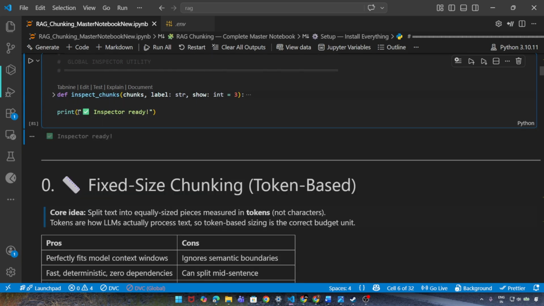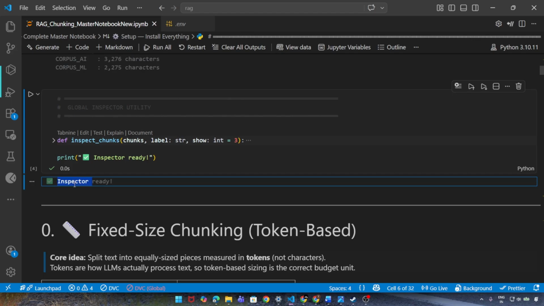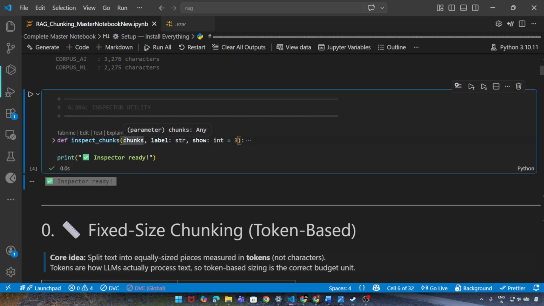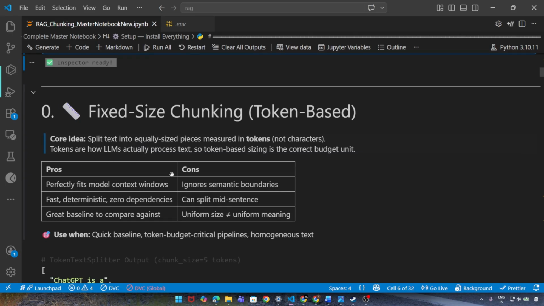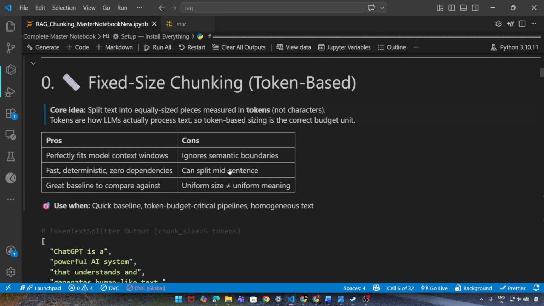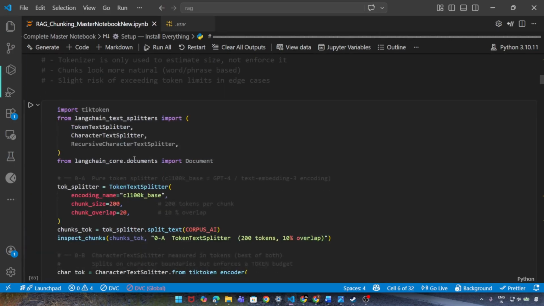I'm just executing this code. You can see it says inspector ready, which means my inspector function is ready. Now we focus on fixed size chunking. You can see the core idea, same as discussed already in the HTML page that I showed before: split text into equally sized pieces measured in tokens, not characters. So based on token size we are going to split it, not based on characters. The pros and cons are mentioned and you can read them, so I'll directly come to the implementation part.